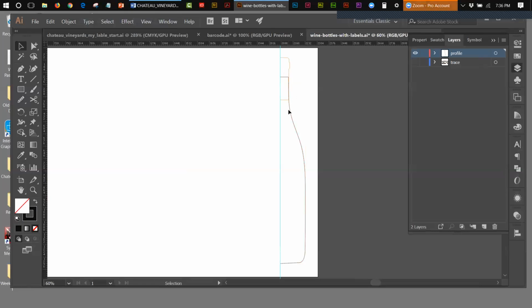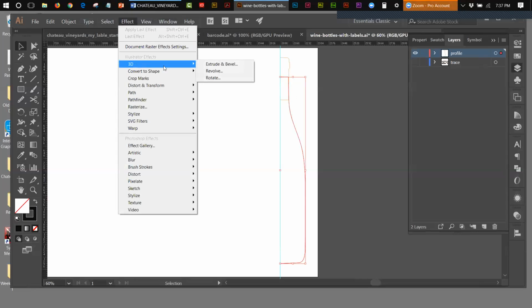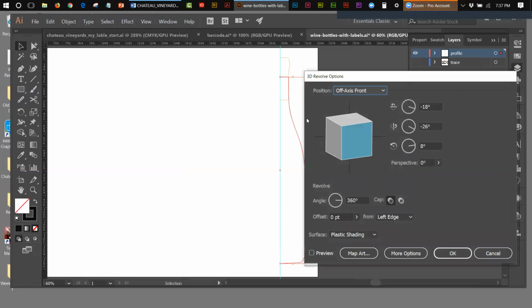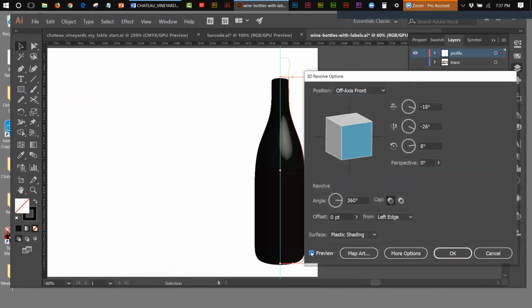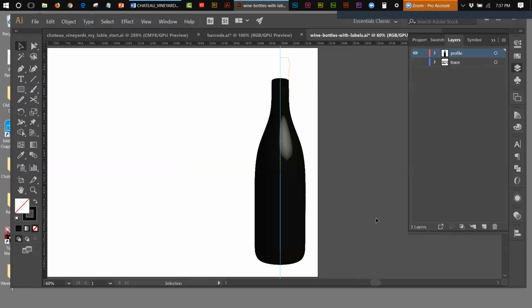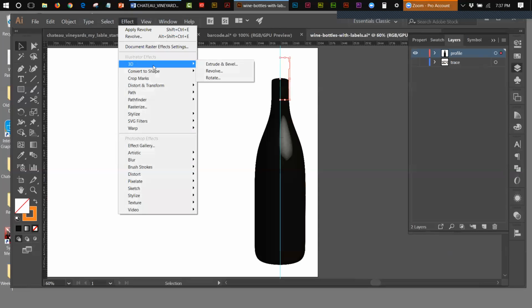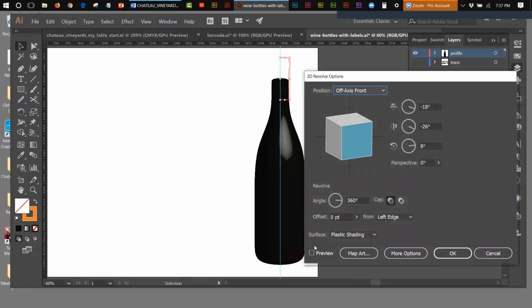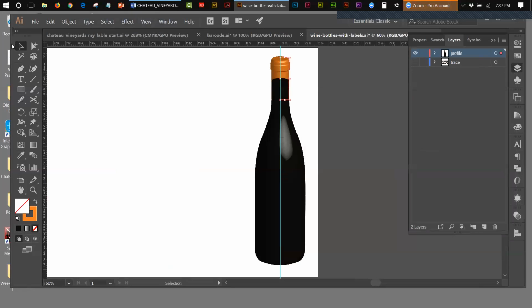Let me click on the bottom part first and go to the Effect menu and go to 3D, and let's go to Revolve. And then I'm going to hit Preview, and it revolves that bottle. Let's hit OK for now. There's my bottle. It's been revolved. Let's do the cap. Click on the cap and go to Effect, and let's go to 3D, and let's go to Revolve. And we'll hit Preview, and there it is, and hit OK. Now, there are two problems. Actually, there's only really one problem, because I kind of like that black now that I look at it.